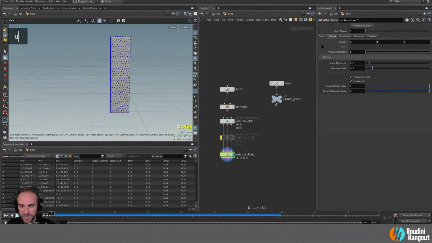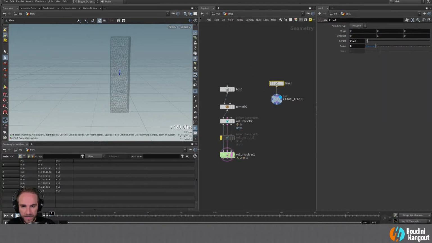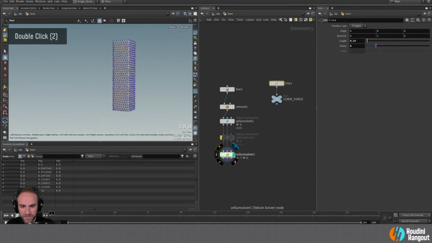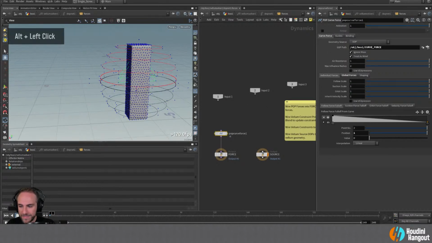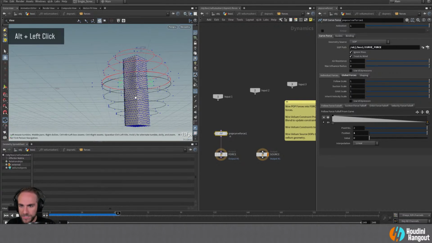But if we did something like, let's make this line a little bit shorter. Let's do it like 0.25, something like that. Oops. And just take a look at what this looks like. So now it's just a tiny little curve in the middle there. And if we go into the Vellum solver, we can now see this is even smaller. And we should be able to see this affecting a bit more just in the middle there.